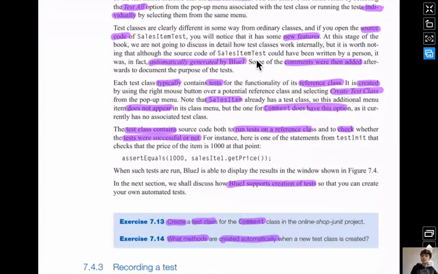Oh yes, I remember to say that typically the tests that are contained in a class are testing the functionality of that reference class.